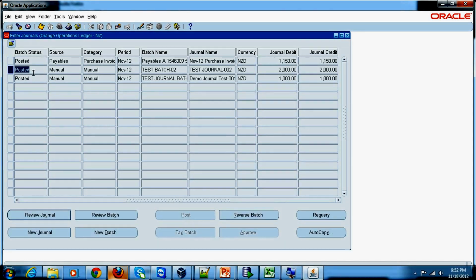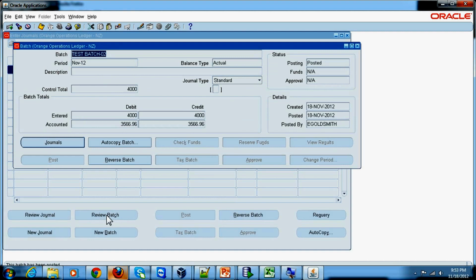As you can see, there is one batch that's been defined out there. There is a batch name you can give. It's called Test Batch 02, and then it lists the total of the general debit and credit amount within that batch. Let me just open this batch. I say review batch.